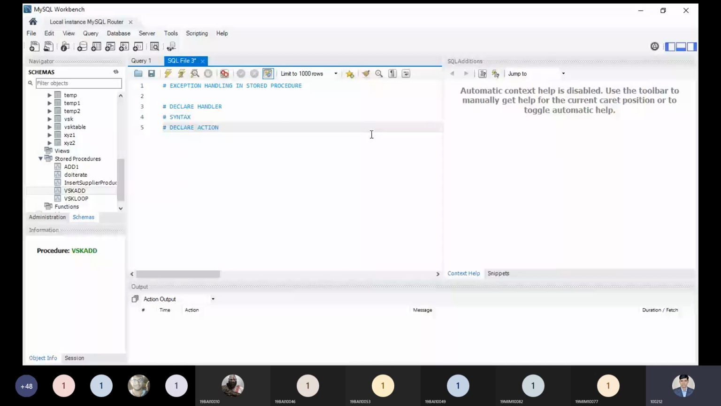So exceptions we need to manage by our declare handler. So we have the statement declare action. Now we have the handler keyword, for condition value, and we have the statement. So this is the syntax we need to keep in mind.